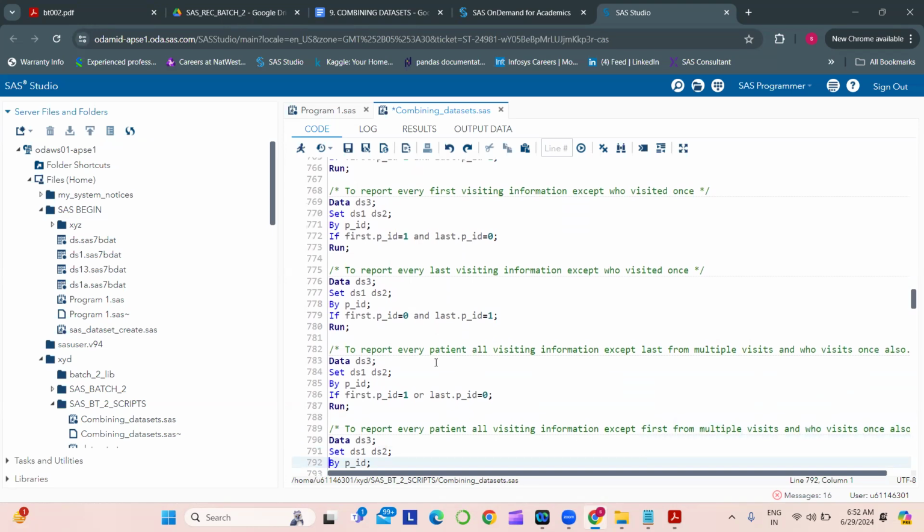Everything will be based on first.dot and last.dot, or else we use underscore N underscore, we use MOD, we use different techniques based on the requirement.